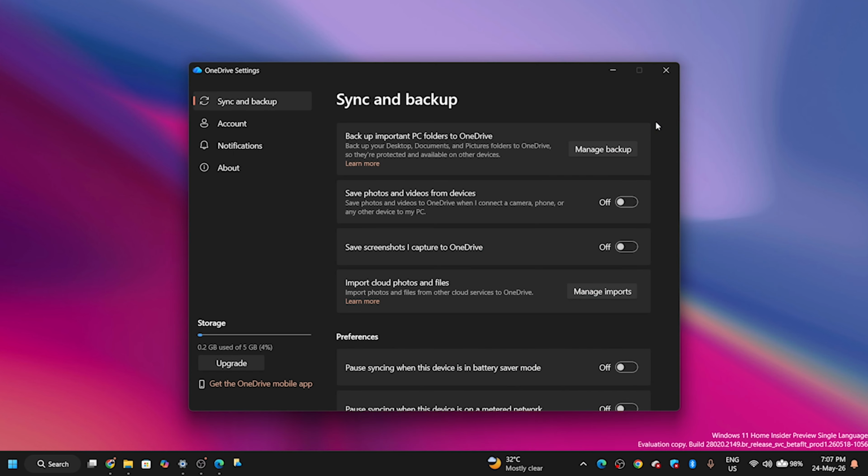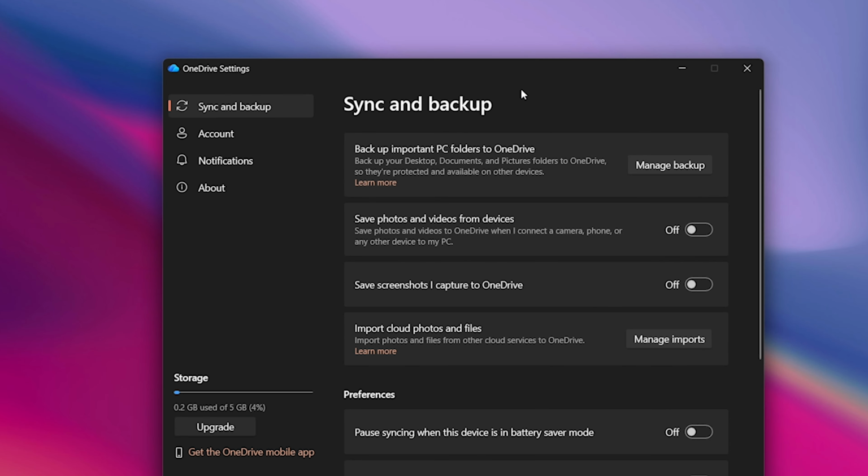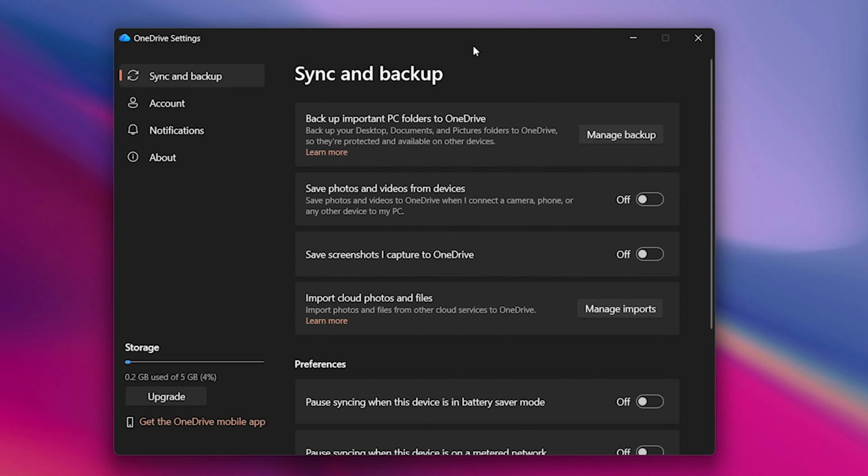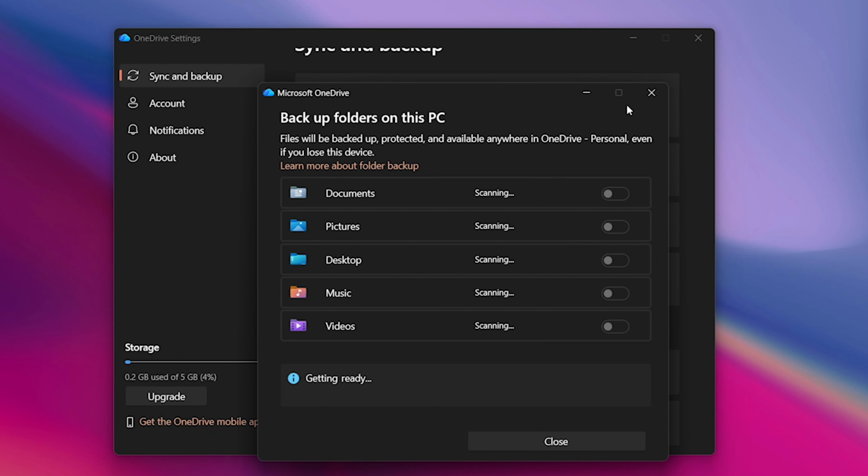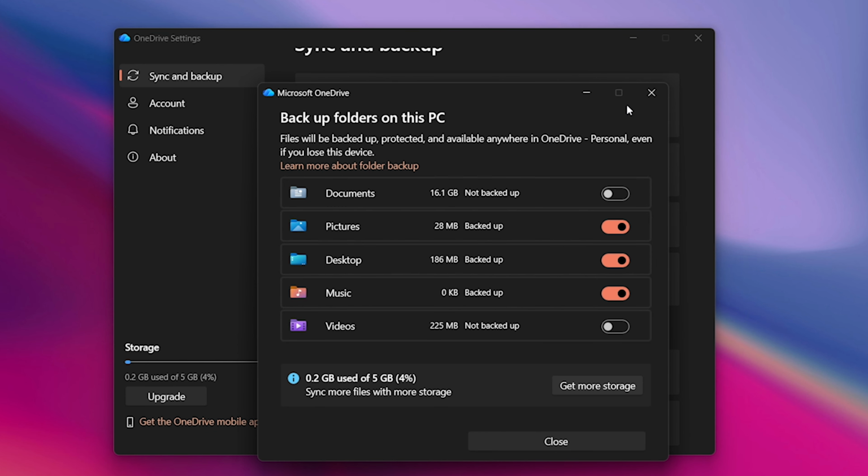Go to settings. Here you can see synchronization and backup. Now, the most important thing you need to check here is what is being enabled, right? Either your photos or videos from this device are getting synchronized. Click here, backup folders on this PC. You can see the pictures, desktop, music, videos, and documents are being synchronized to OneDrive.